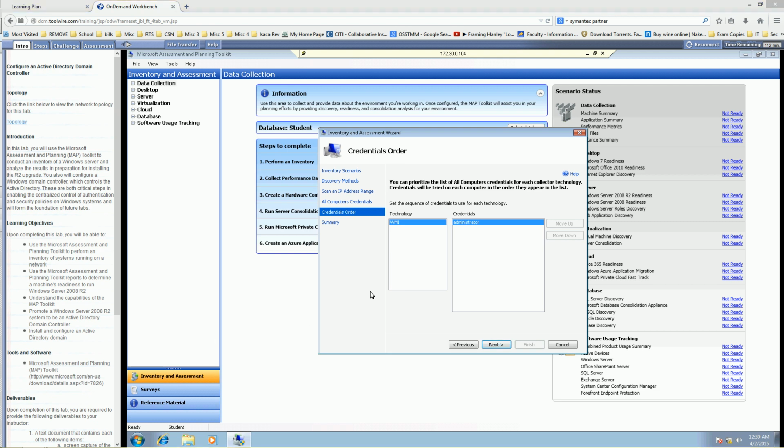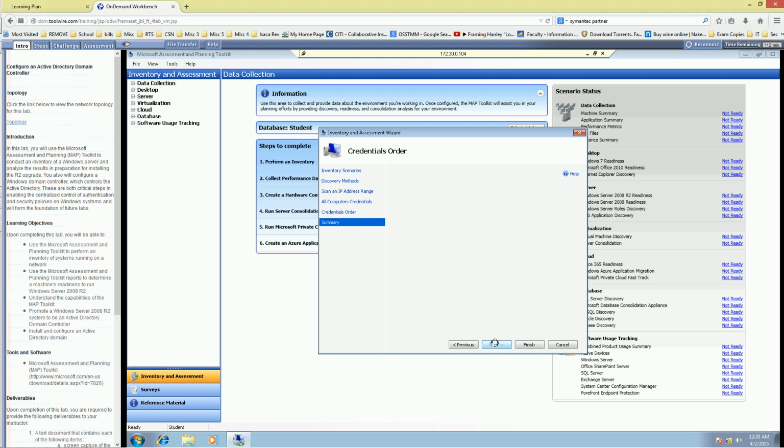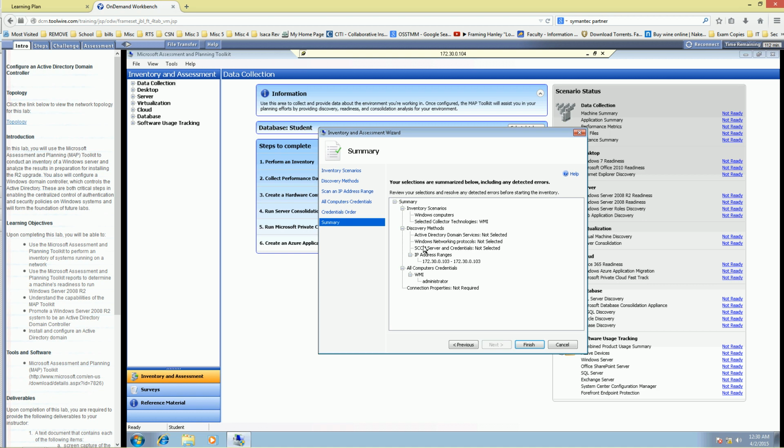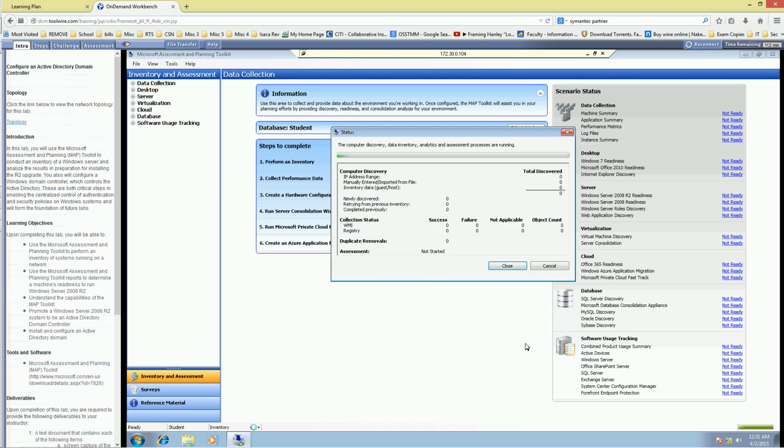We are doing a WMI, our credentials for administrator, verify those are all good, go and hit next. Should give us a basic summary, and yes, that's what we want to do. Verify your address range. As long as that's all correct, we're going to go ahead and click on finish, and it will perform the scan. You'll notice that it will scan address range 1, and it should get a newly discovered account, which is 1. That's what we wanted.